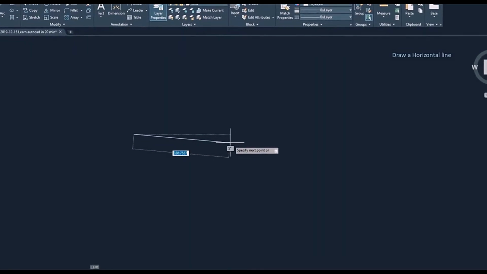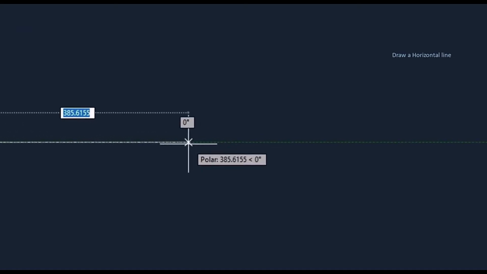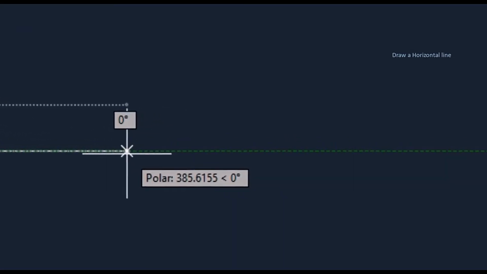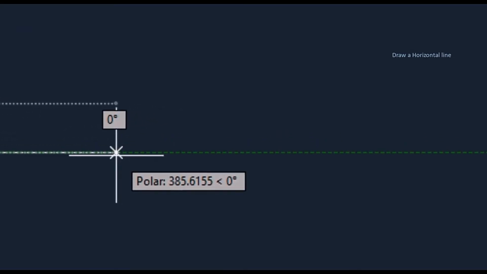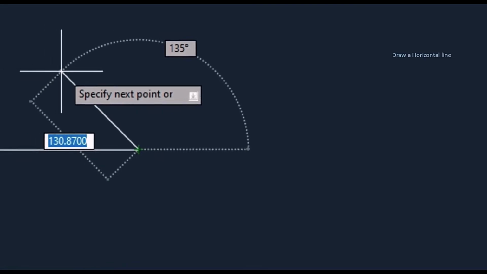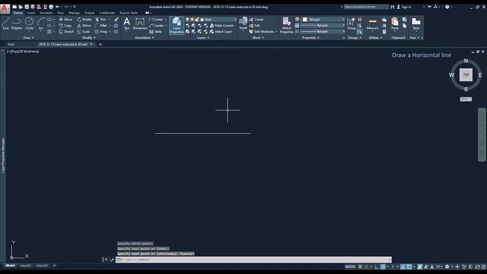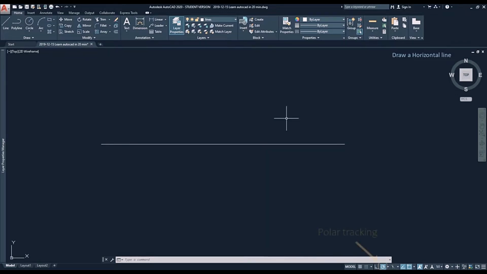Then I drag the cursor to the right and you can notice this dashed green line with these labels saying polar and 0 degrees. If I click right now, the line becomes completely horizontal. This happens because I have the polar tracking turned on. This icon located in the status bar. The polar tracking allows the cursor snapping to certain angles.